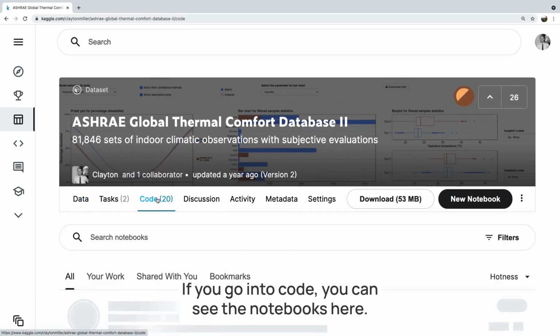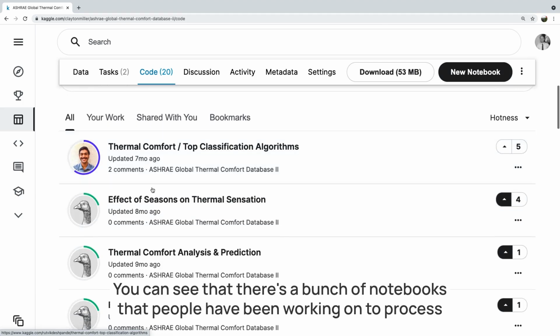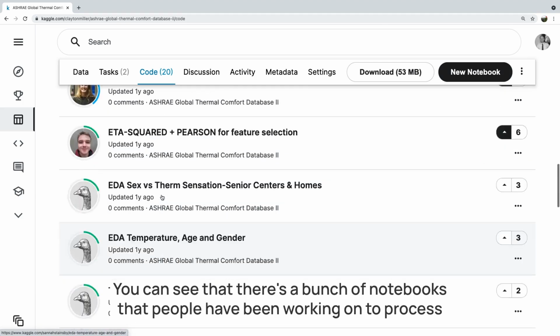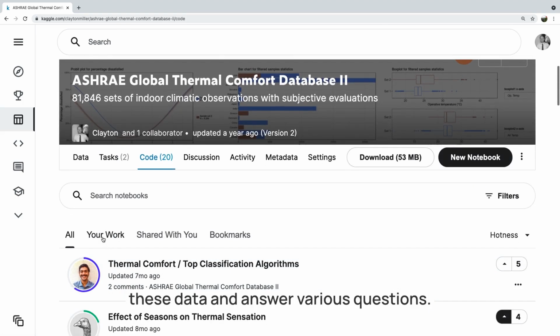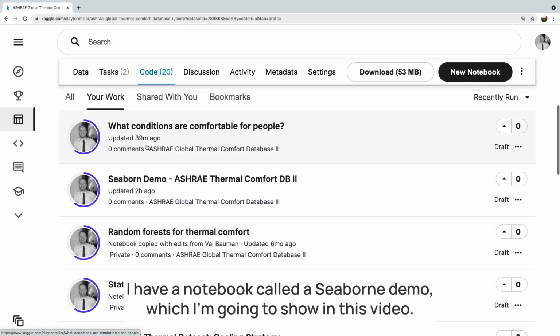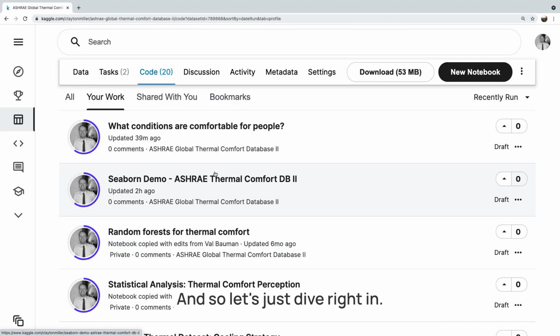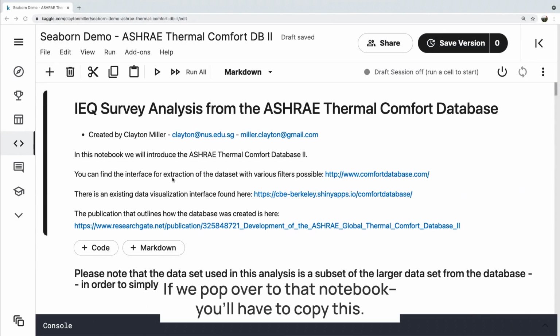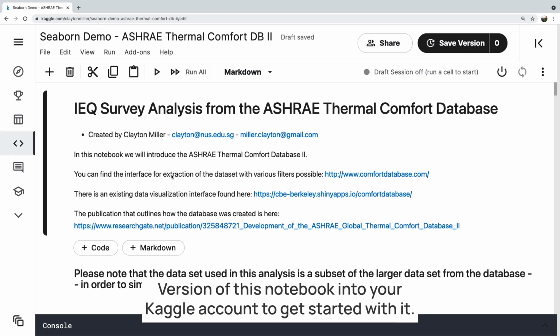If you go into code, you can see the notebooks here. There's a bunch of notebooks that people have been working on to process these data and answer various questions. I have a notebook called Seaborn Demo, which I'm going to show in this video. So let's just dive right in. If we pop over to that notebook, you'll have to copy this version of the notebook into your Kaggle account to get started with it.